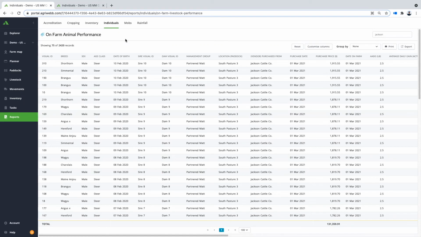So in this case, I'm curious to take a closer look at the animals I purchased from Jackson Cattle Company, knowing that they're my overperformers when it came to the animal insights. So here I've typed Jackson in our filter here. And again, it's pulling up all animals with Jackson within one of these data points. So in this case, as we take a deeper look into each individual animal, we get basic information like the visual ID, breed, sex, age class, date of birth, and then your sire and dam information.